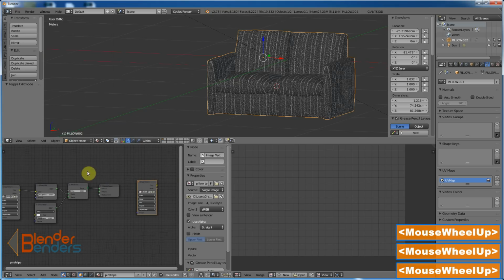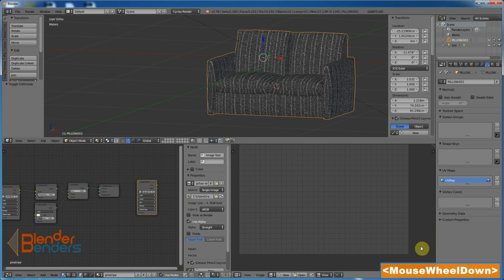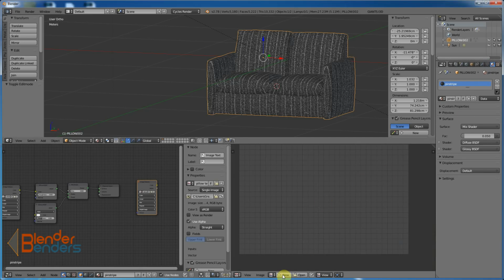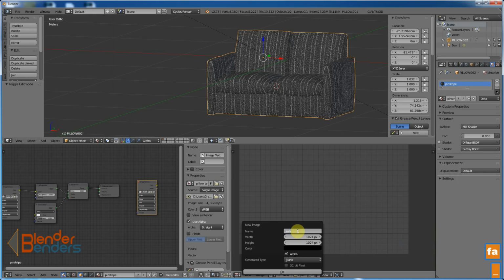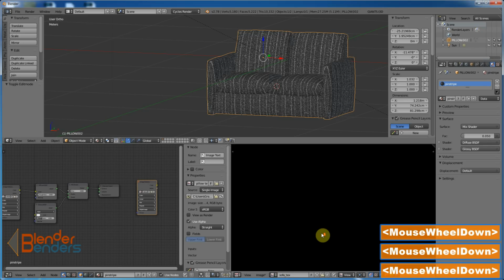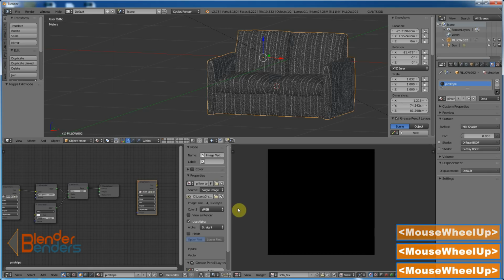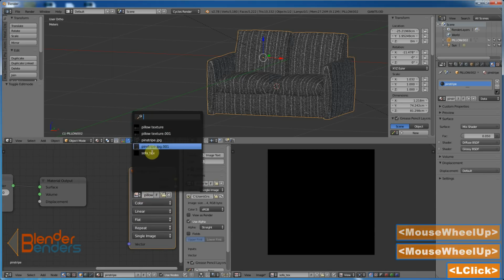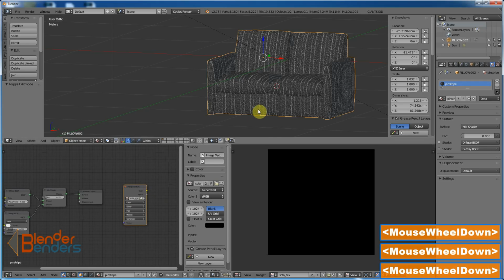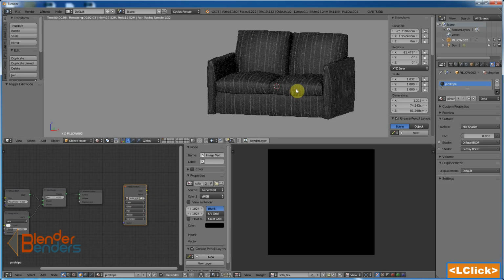So we've got our texture node set up here. However, I'm going to be baking a new texture, so I think we need to make a new one. So I'll make a new one. It's 1024. You could probably get away with smaller, and I'm going to call this sofa text. I don't want alpha, and that's okay. Right, so we need to select the sofa text here. We'll just have one last look in rendered mode, make sure it's looking the way we want it, and it is. So let's go back to a texture mode.